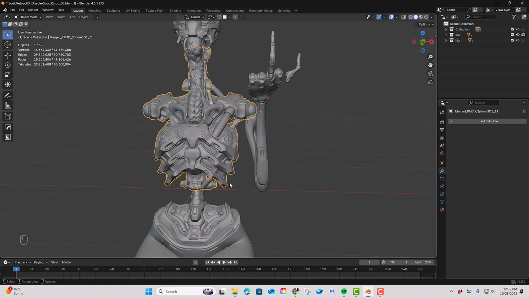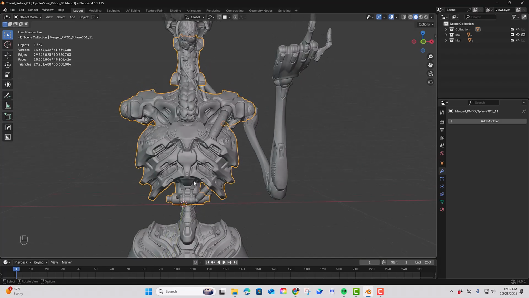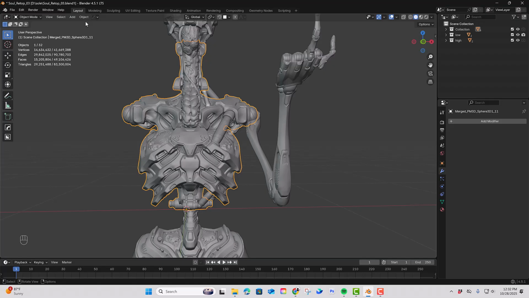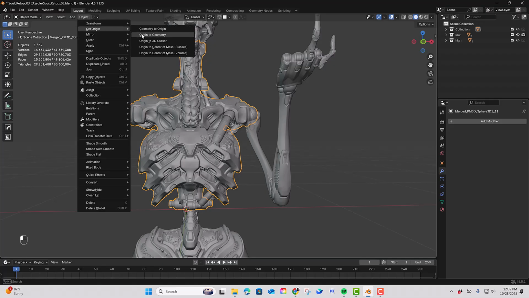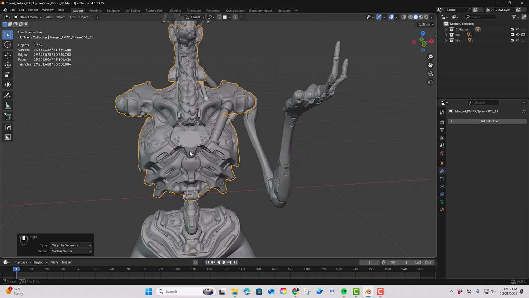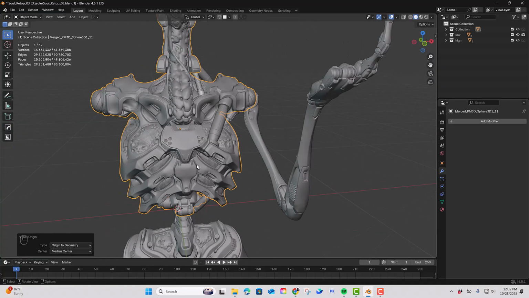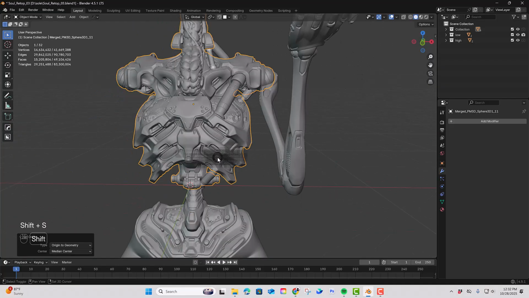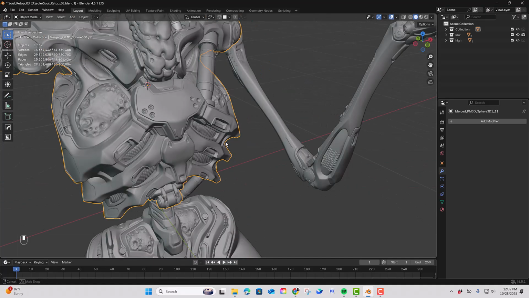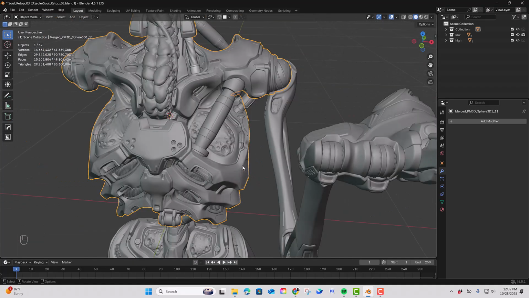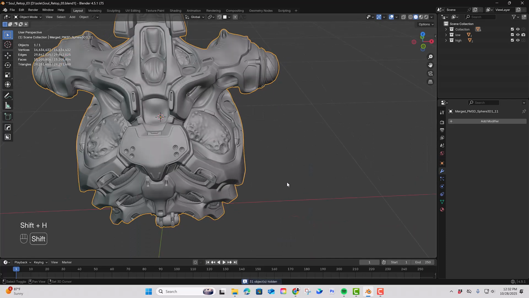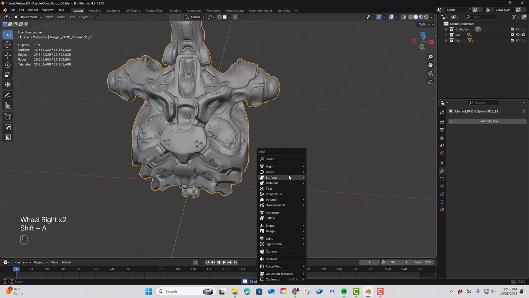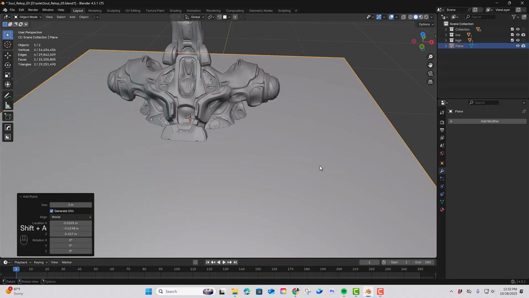So with the body, again, this is not center area, so I'm going to go to Object, Set Origin, and Origin to Geometry, and that should be the center. Okay, so now I'm gonna go Shift S, Cursor to Selected. All right, and then let's just focus on the body. So Shift H to focus on the body, and then I'm going to bring in a mesh plane.